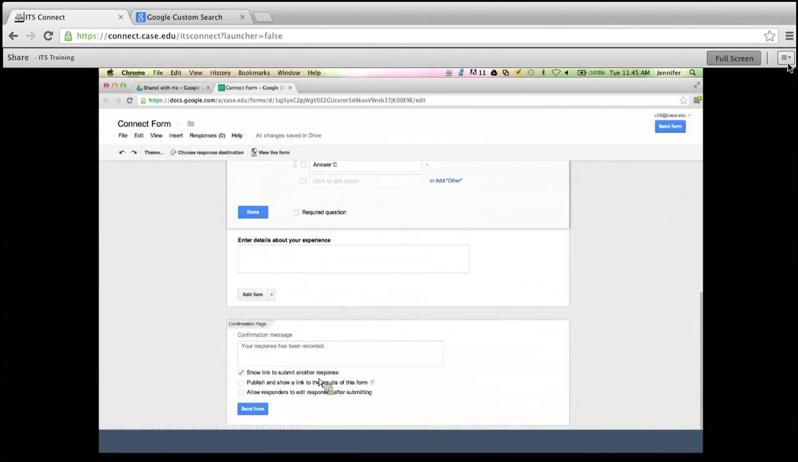And on that note, you can show a link. So if you want them to go back, you can say if you need to make changes, go back here. You can publish and show the results if they want to see what they entered on the form. And you can allow them to edit their responses, which means they can go back and change them and resubmit. So those are the three options that you have.